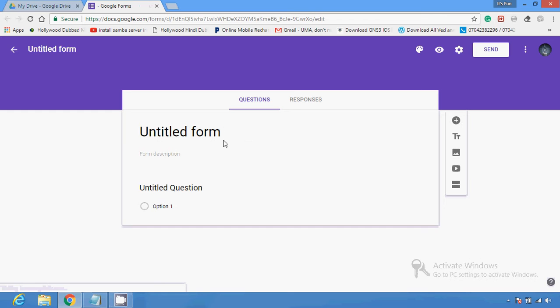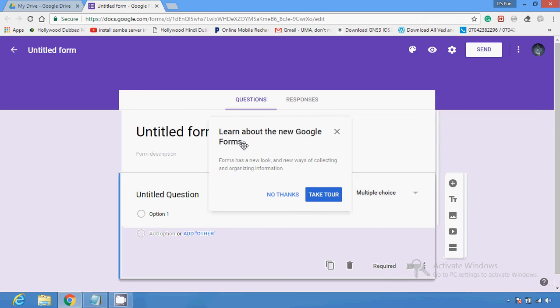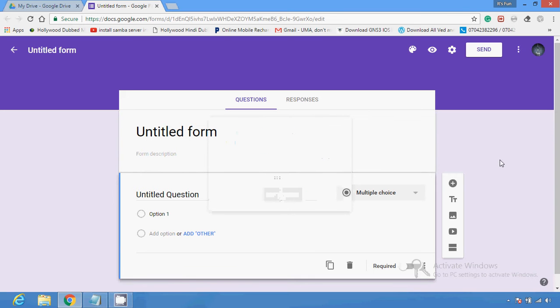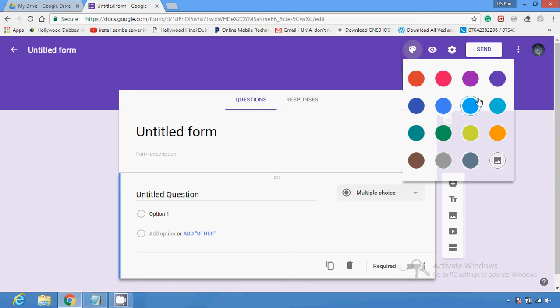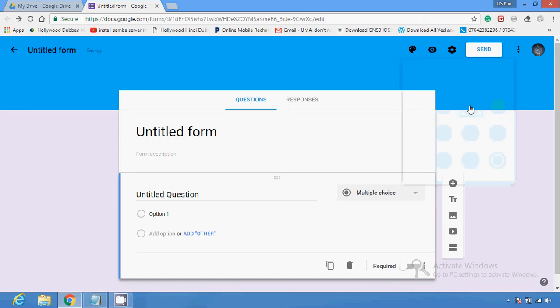You can see here the untitled form description. If you want to give any description, you can learn about the new Google Forms. You can take a tour and decide how your form looks. After that you can see here there are different colors and different styles you can choose with the help of these settings. If I want to choose this, then this will appear here.